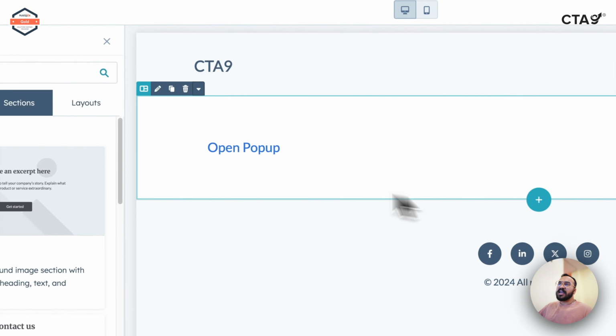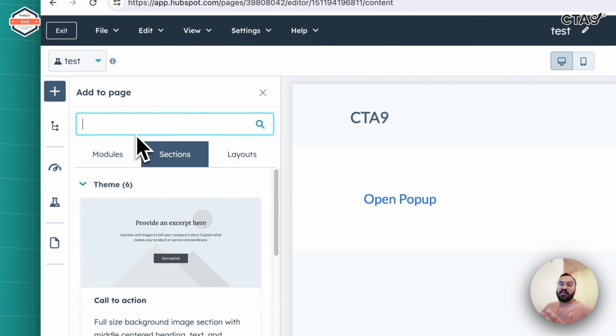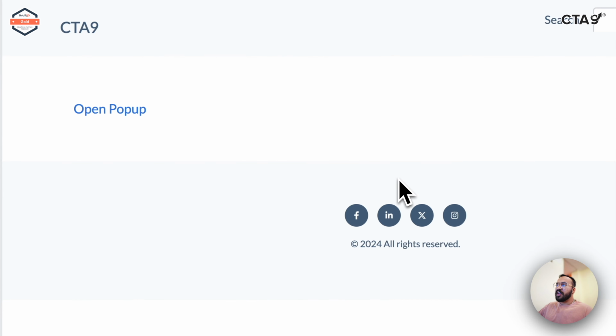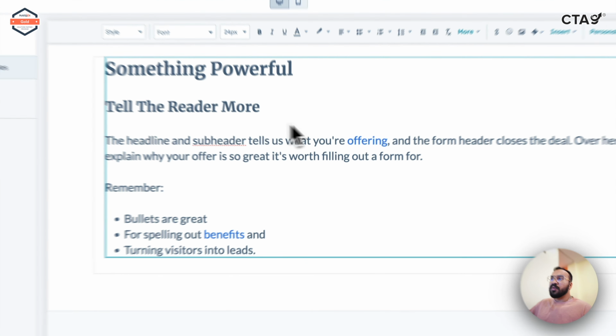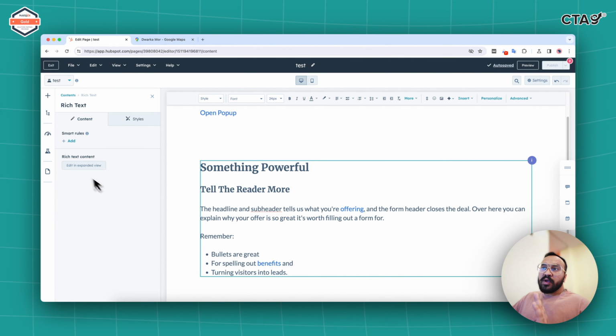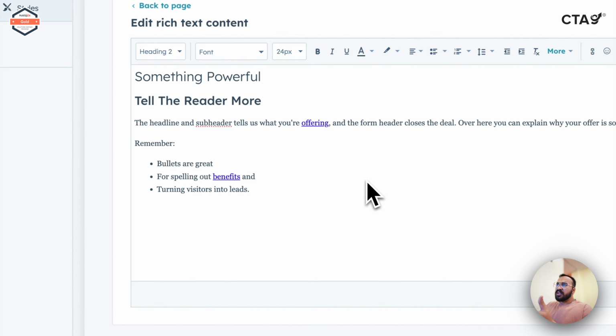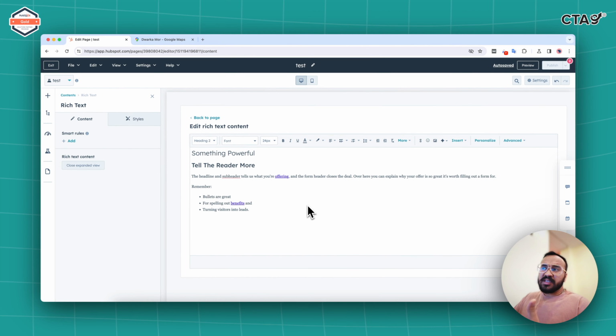So I click on the plus icon. Here in the add to page section, maybe I search for something like rich text and I add this rich text module over here. Once this module is added, you can click on the edit and expanded view, and this is what the content looks like in person in front of you. This is the what you see is what you get.